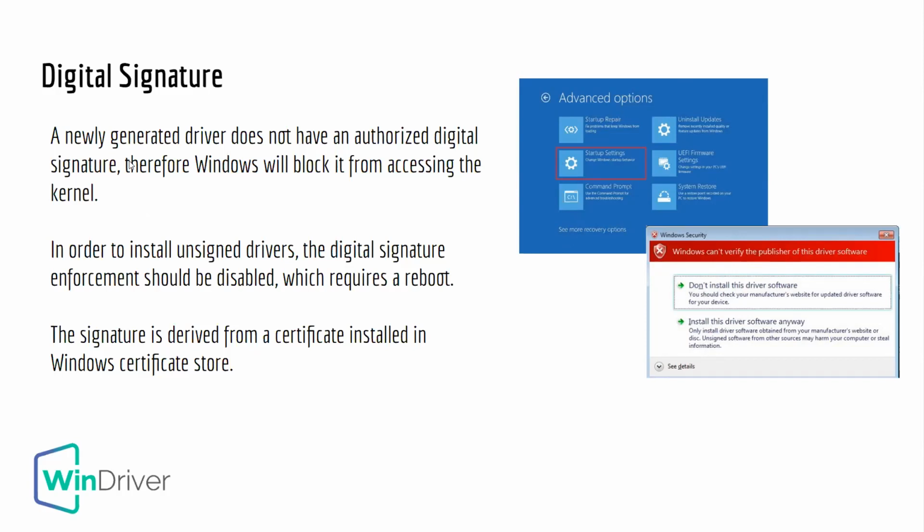So the problem was that the newly generated driver does not have an authorized digital signature. Therefore, Windows blocked it. And in order to install it, the digital signature enforcement should be disabled, which requires a reboot. And the signature of any driver is derived from a certificate installed in the Windows Certificate Store. I will explain what it is in a few slides. But this is the frame of the work, the whole authentication in front of the Windows verification mechanism.